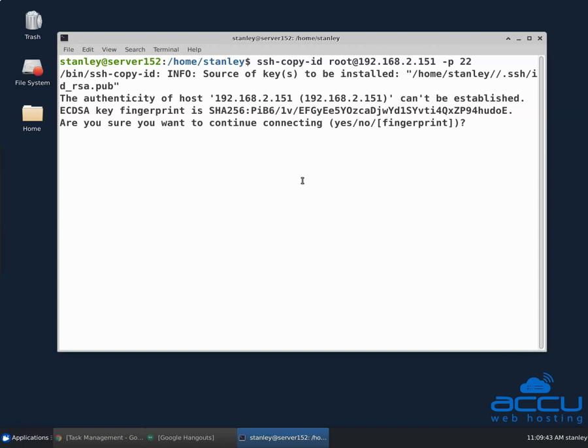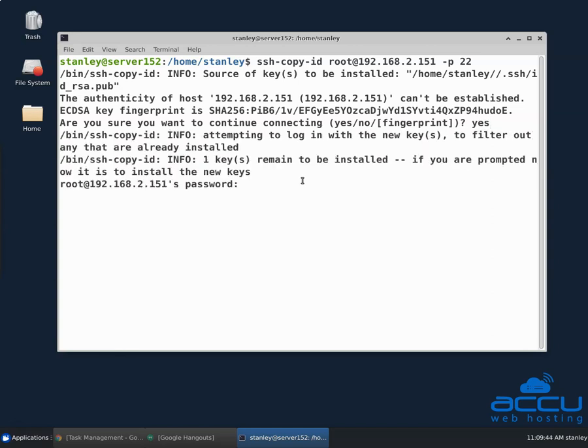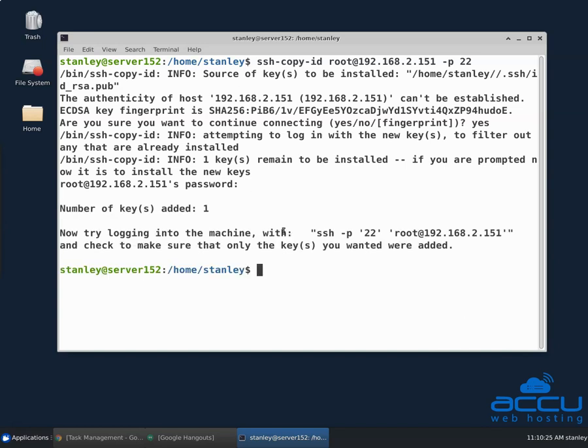If it is the first time your local computer is accessing this specific remote server, you will receive the output: the authenticity of host can't be established. Are you sure you want to continue connecting? To confirm the connection, type yes and hit enter. It will ask you to provide the password for the remote account. Type the remote server password and hit enter. Once the connection has been established, it adds the public key on the remote server. The process is completed successfully. Now you can SSH from the local machine to your VPS or dedicated server without typing the password.